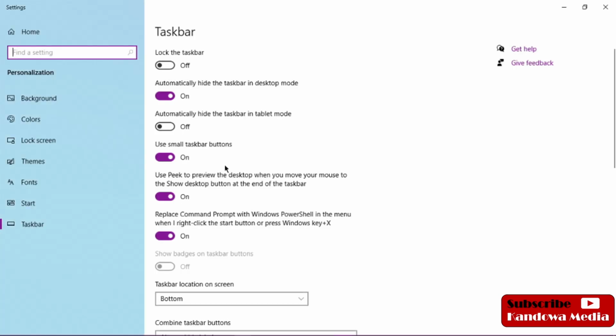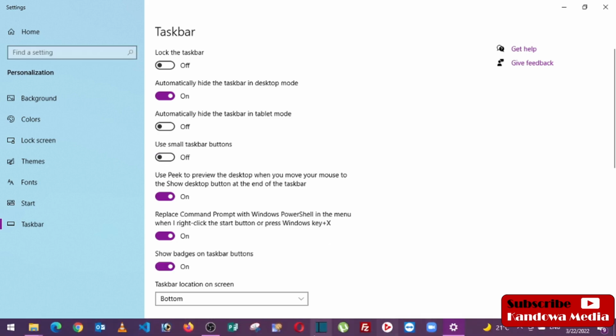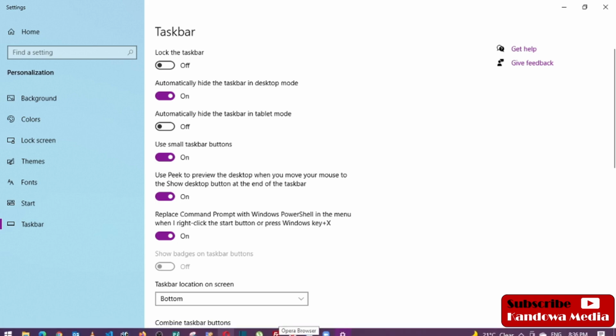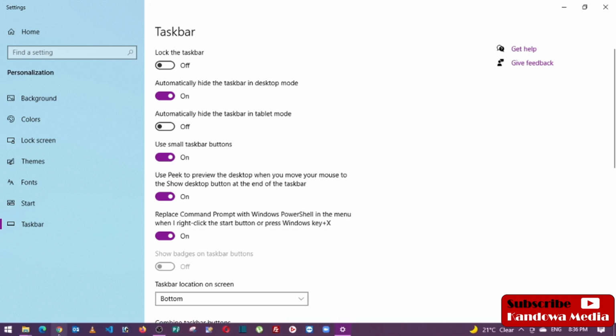Now once you click on that, this should be opening up, right? So now to make them small, you will see you should mark this, use small taskbar buttons. Make sure this is turned on. If it's off, you will see your taskbar is this big, right? So make sure you turn this on so that your taskbar can be this small, right?